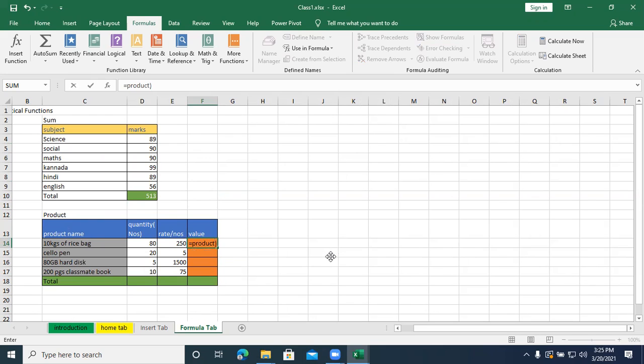So I take these two as a range. Open bracket, it is asking for numbers again. Under the syntax, it is asking for numbers. So I take the numbers. If I directly enter 80, 250, what happens? This is the best example. I'll show you. See, if I use 80, 250, close the bracket, enter. So the multiplication of 80 and 250 is 20,000.